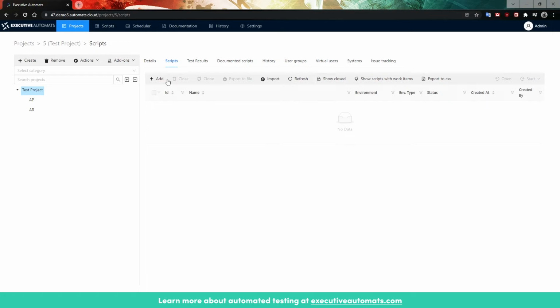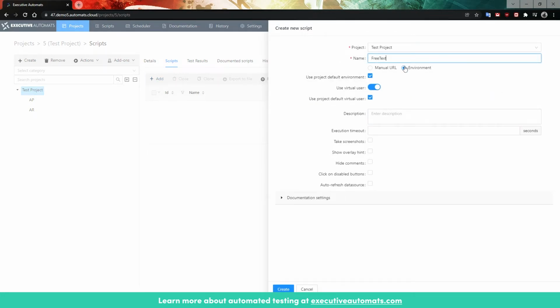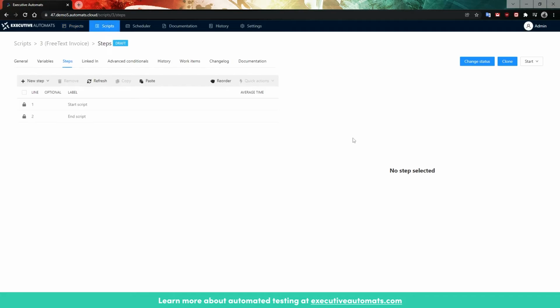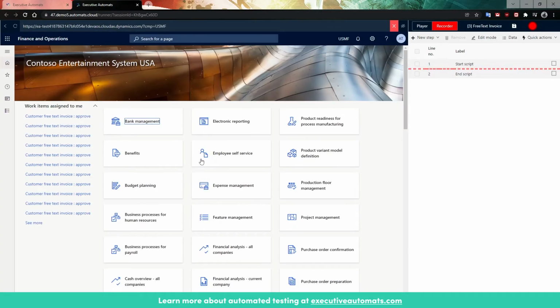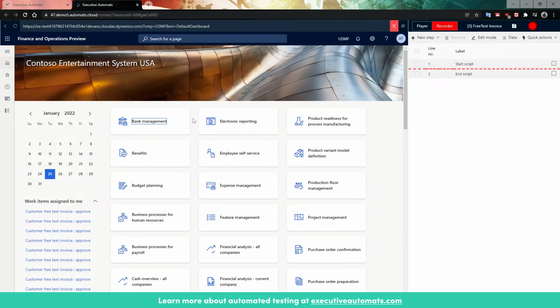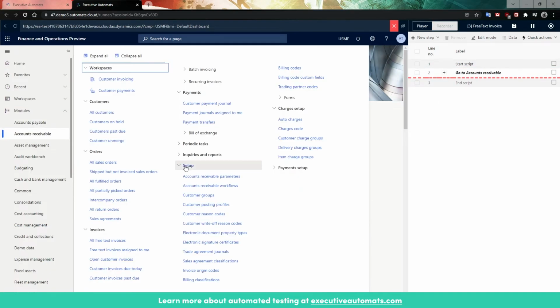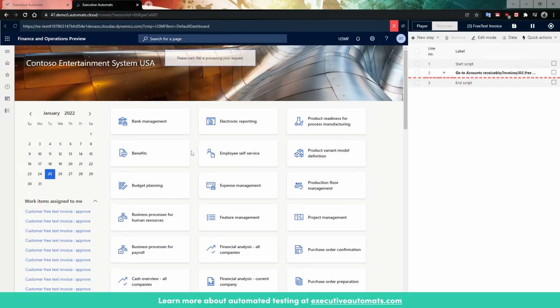Now let's go to scripts. You have to name it first. Create. And now we can start recording by clicking start and record. With the advanced recorder on the right side, we have more possibilities. And on the left side, we have our environment in Dynamics. To start, we need to click the big red circle on the right side. And now every step will be saved over here. And now I will record a simple free text invoice process.